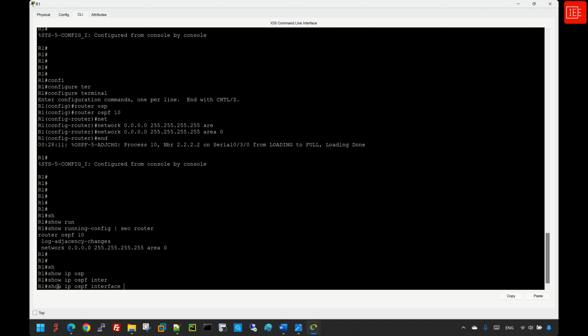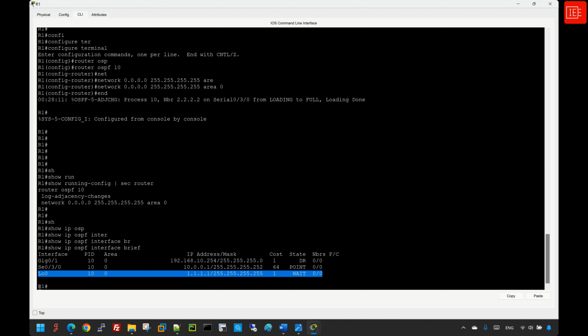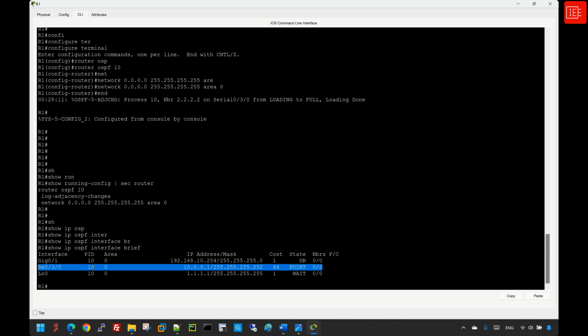So for instance, this interface is the loopback interface for router 1, which has an IP address of 1.1.1.1/30. The second entry that we see here is the serial 0/3/0. You can see its current state is point to point, or it says here P2P, which indicates it's point to point. And you can see the current IP address is 10.0.0.1/30 and is part of area 0, and the current process ID is 10 for OSPF.